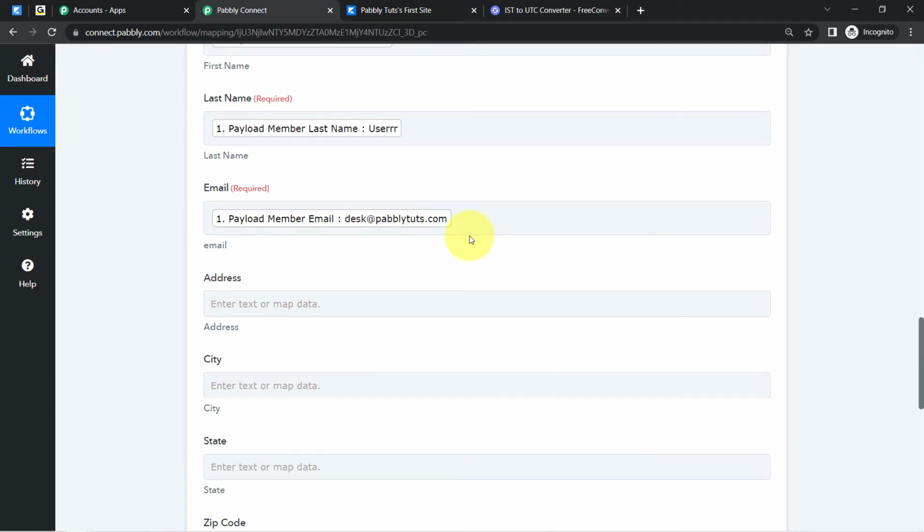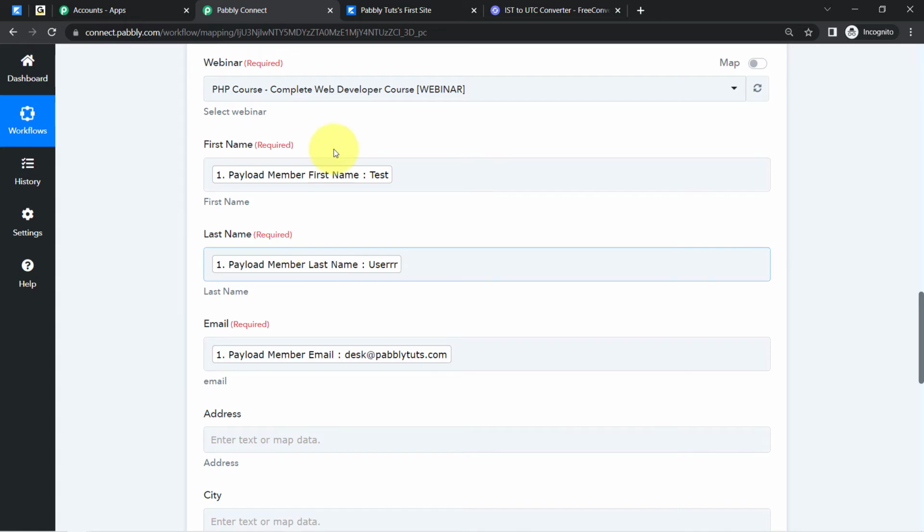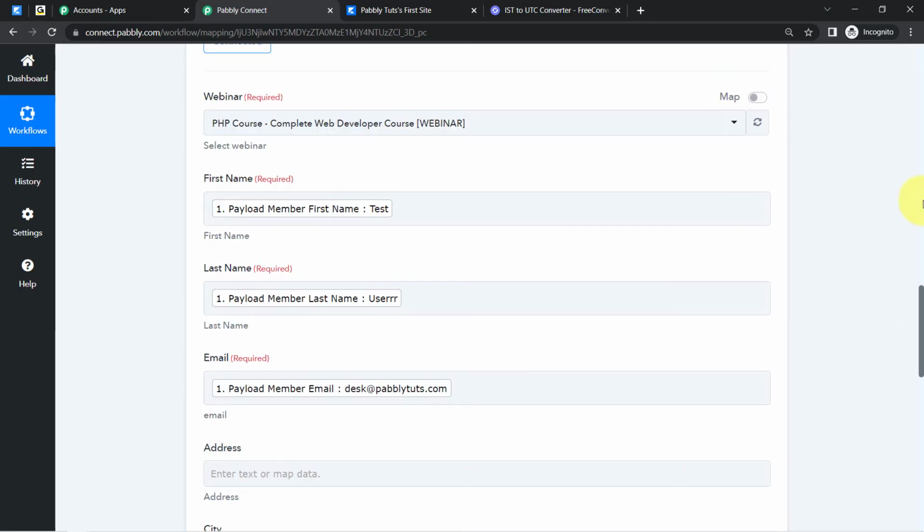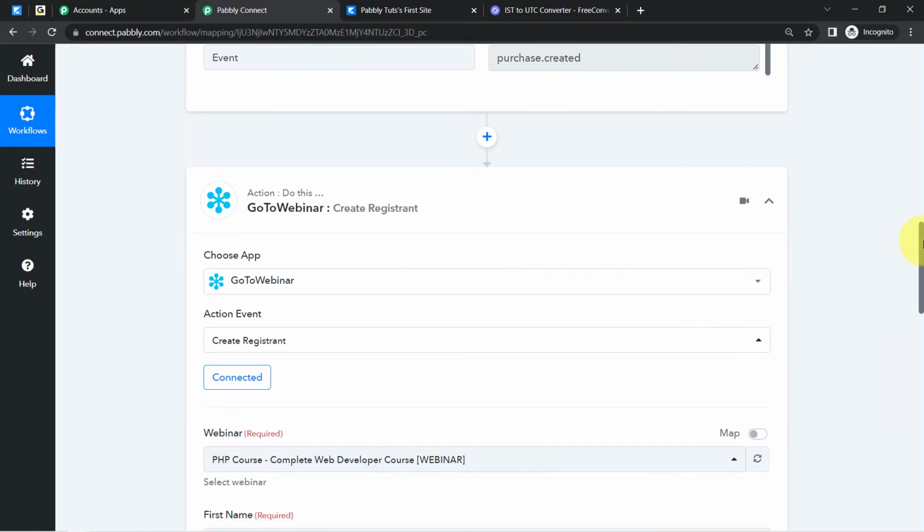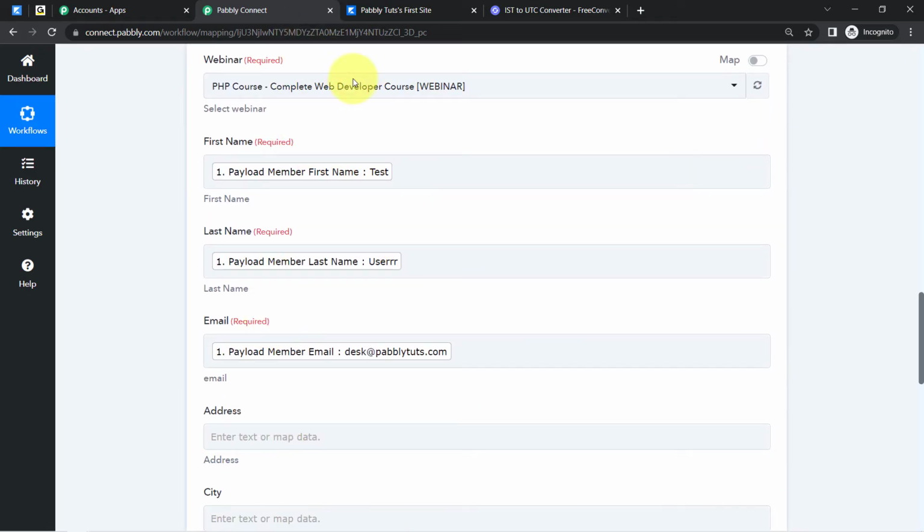Now you must be thinking, what is this mapping which I am repeating again and again? So whatever details I have mapped here will be automatically replaced when this automation works in real time. Whenever a new customer makes a purchase here, the same data will come here and replace these existing values which I have mapped. But if you provide these details manually, it will be fixed and it will not change in real time. So make sure you add the details via mapping, not manually.